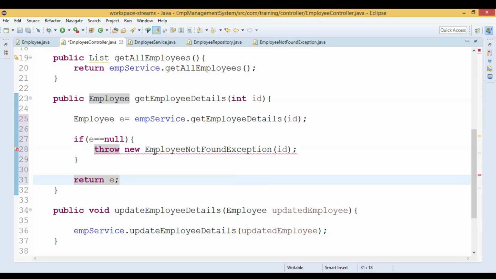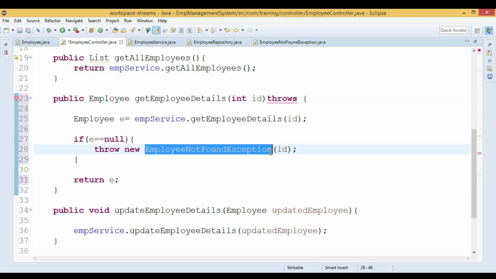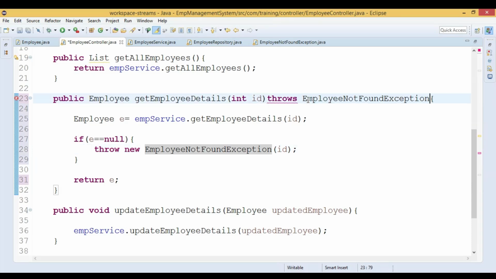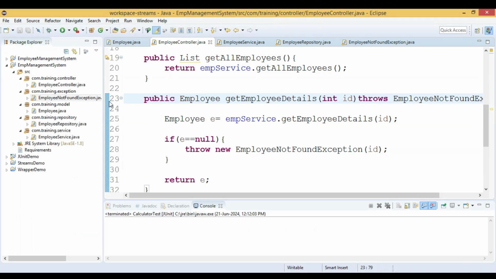One more thing: it is a checked exception, right? So we have to write it here, throws. We have to use a throws clause, throws employee not found exception. Okay, so we are done with the coding now. It is time to do the testing.